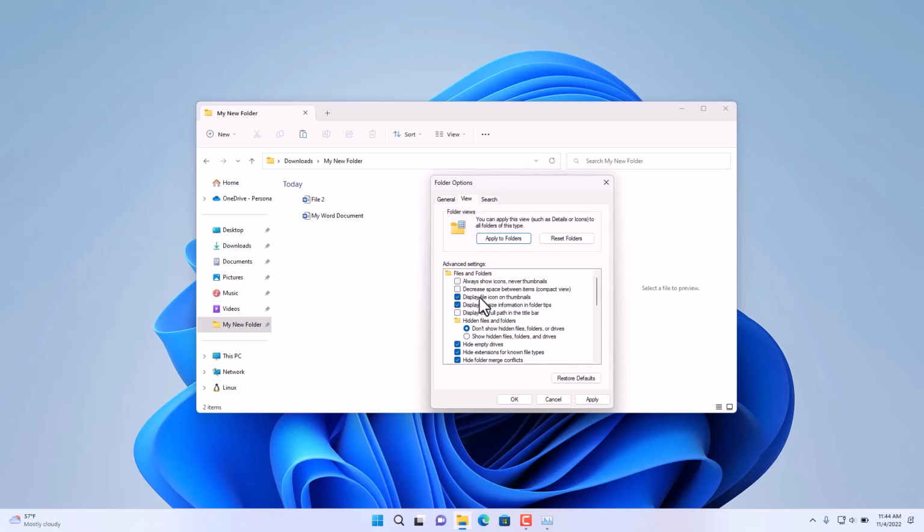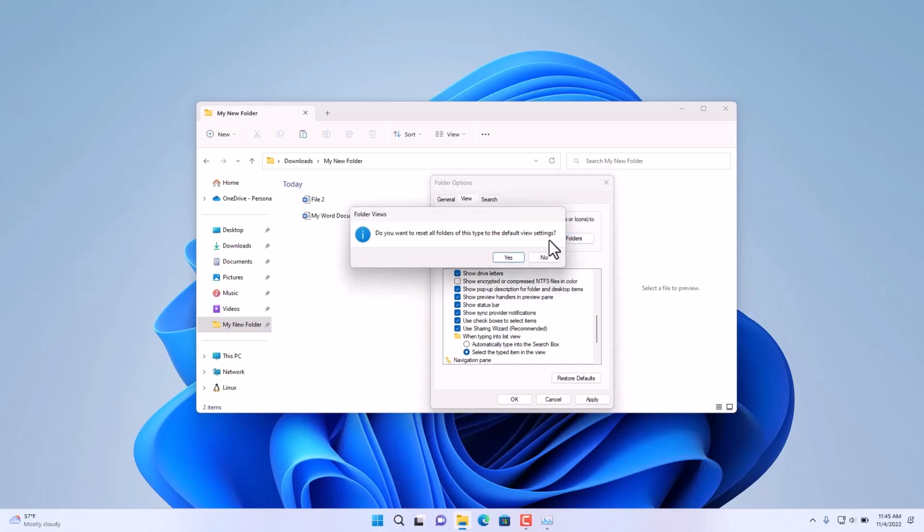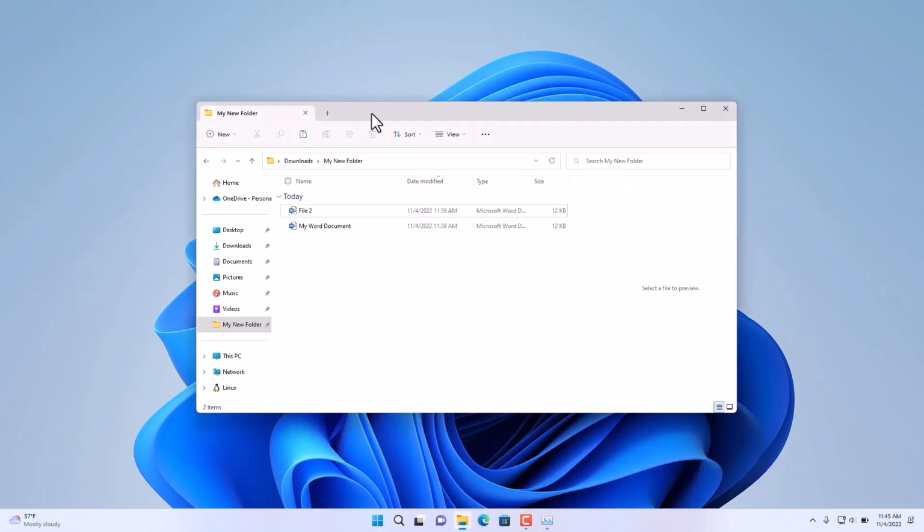this is where you can specify additional options, whether you want to show certain items or not, and you can apply this to all the folders. Now, if you make changes in your PC and you want to revert back to the default options, you can always click here on Reset Folders, and that will reset all the settings to the default folder settings. As I mentioned earlier, you also have the tabbed browsing here in File Explorer.